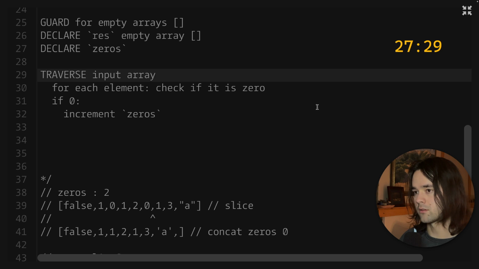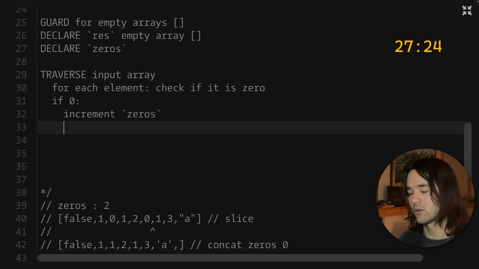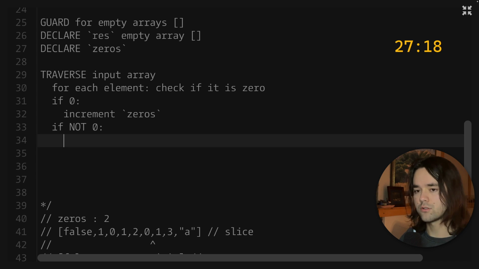Okay. So we're traversing our input array. We're checking each element to see if it's 0. And we want to increment zeros. If it's not 0, then we just want to push the current element into the result array. Okay.